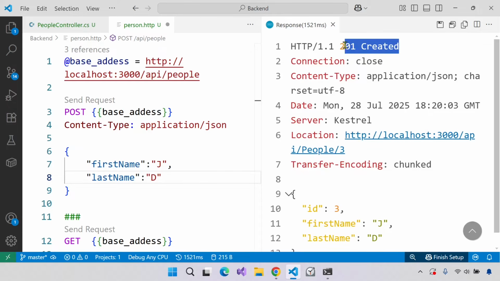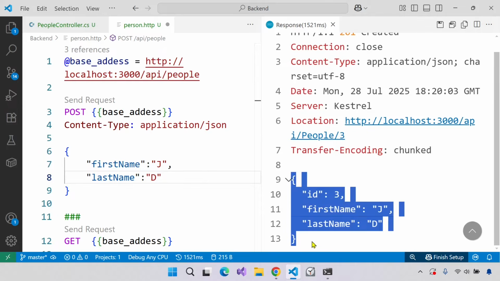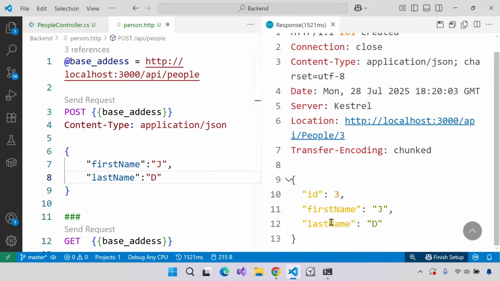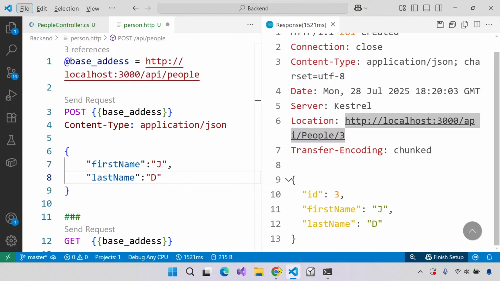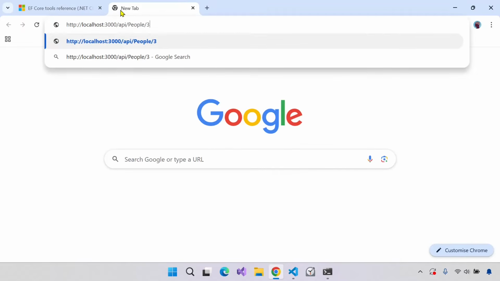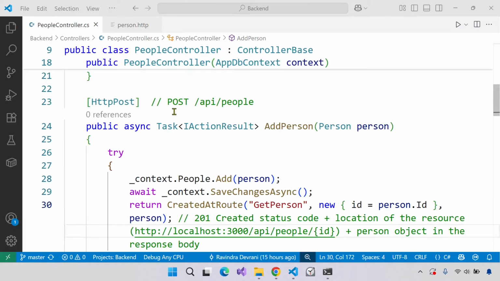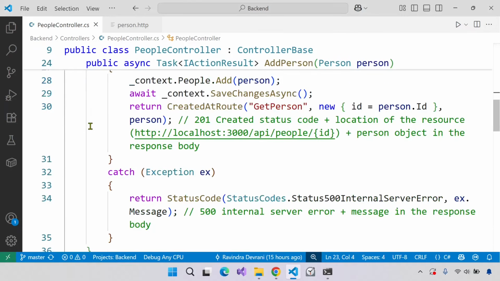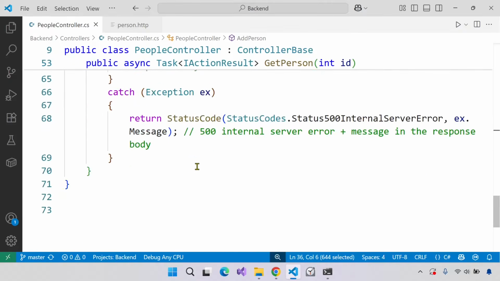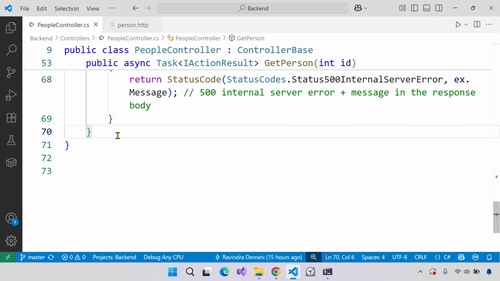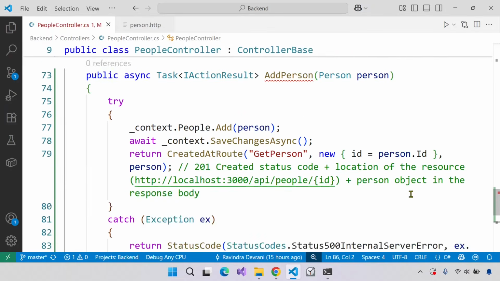201 created, and the location and the payload, id 3, first name Jane. So you can simply run this, copy this and paste it here, and you can see the resource. Okay, now let's work on the put method. So I'm going to copy this add method and let's paste it here below. Okay, so we are done.